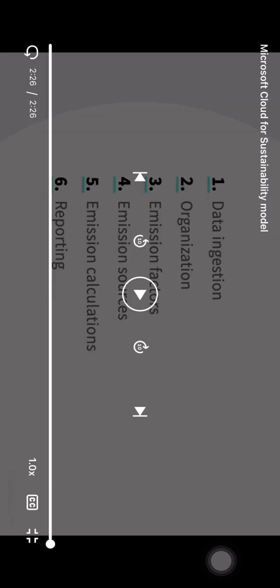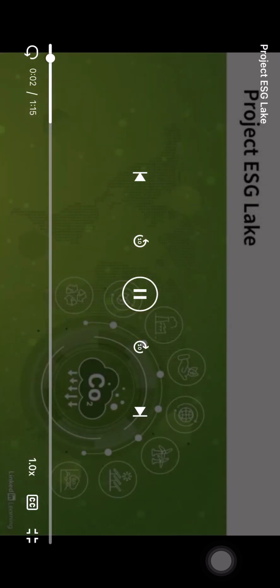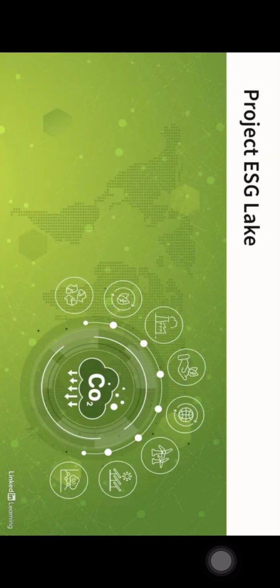The key point is that the data model is extendable, and you can add your custom entities and attributes to create your own templates. Now that you have learned about the ESG data model, let's talk about Project ESG Lake. Project ESG Lake allows your organization to build a single source of truth for environmental, social, and governance data.